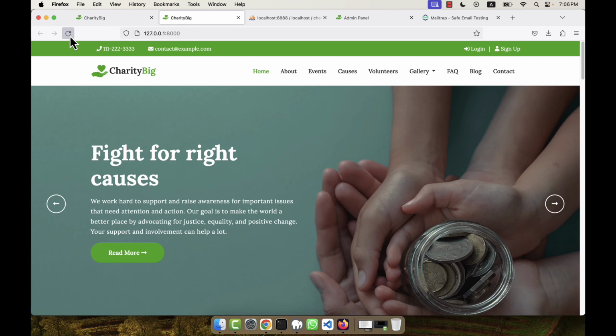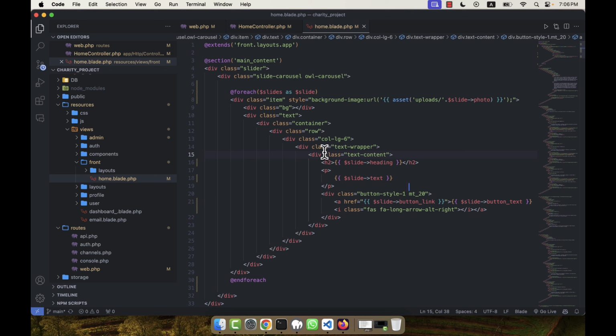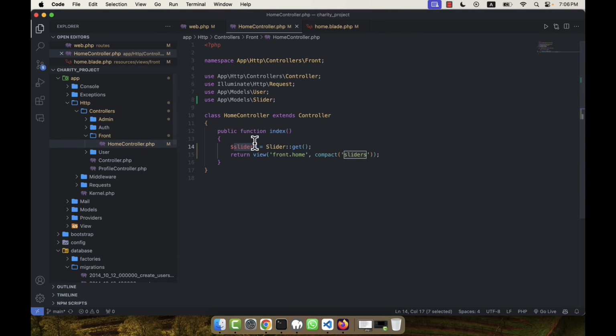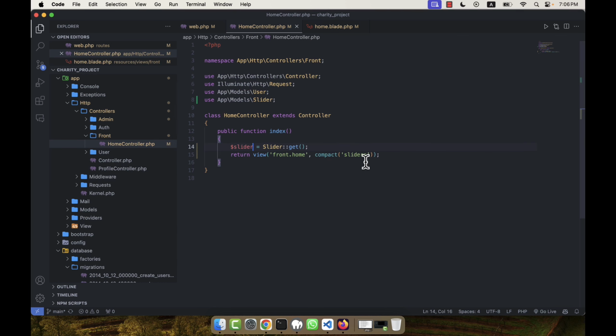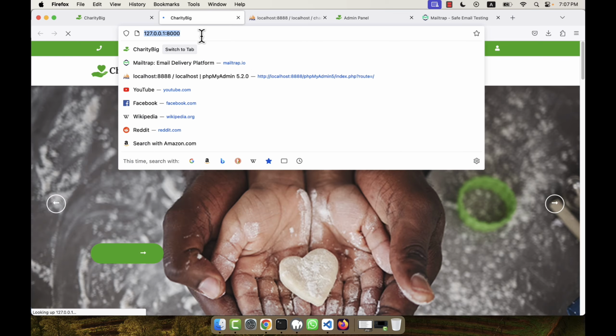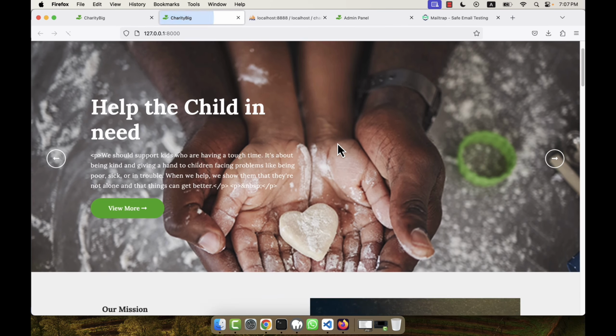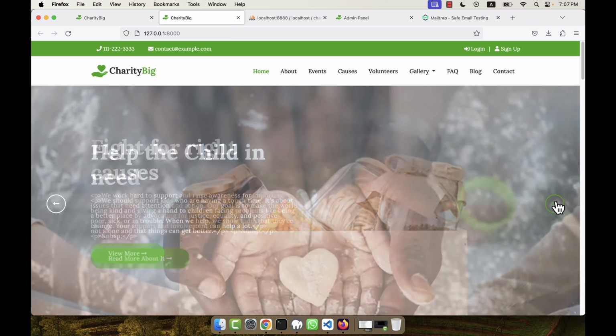Now if you go here, refresh, undefined variable slides. So what is this? This is slider. So here it will be sliders or slider. Singular form is okay, slider, it looks good. So here if I refresh, let's refresh the page. Yes, it is coming. So this is one photo and this is another photo, right?